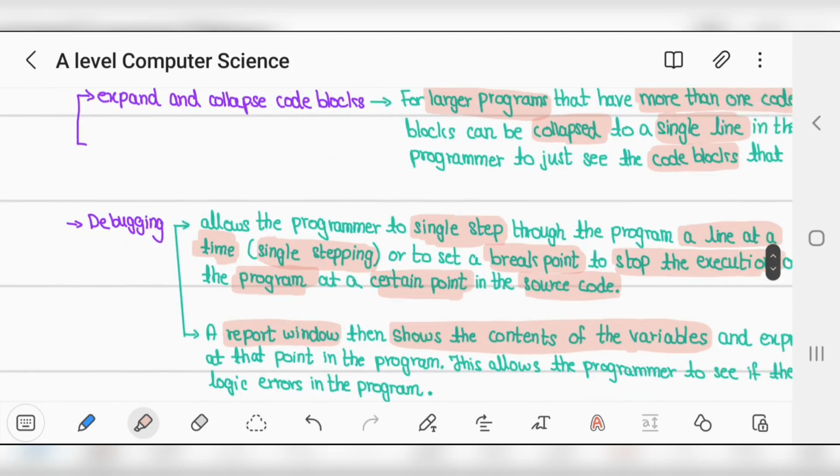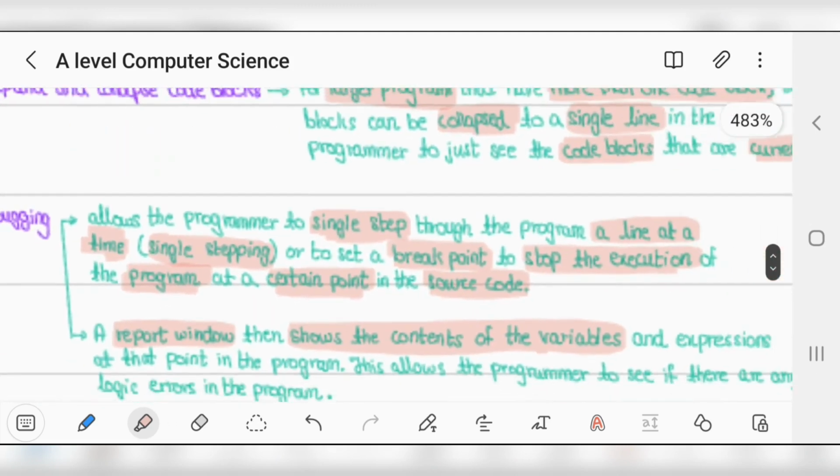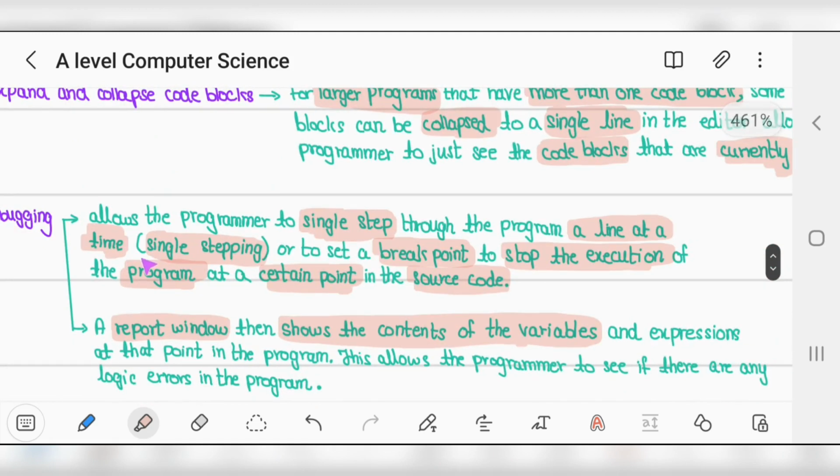Okay, debugging. We all know what debugging is. Debug the code to make it easier to find errors, logical errors or syntax errors. It allows the programmer to single step through the program a line at a time. Single stepping means reading each line at a time. So this is known as single stepping.